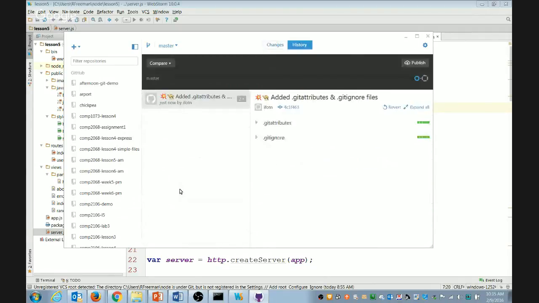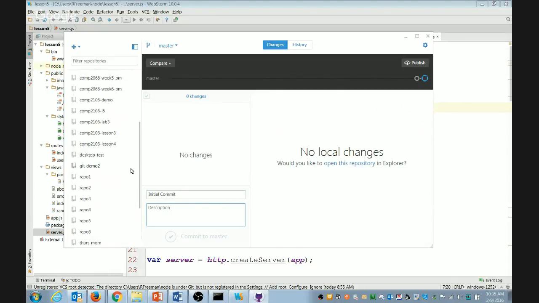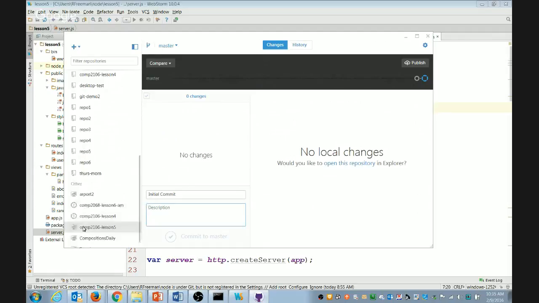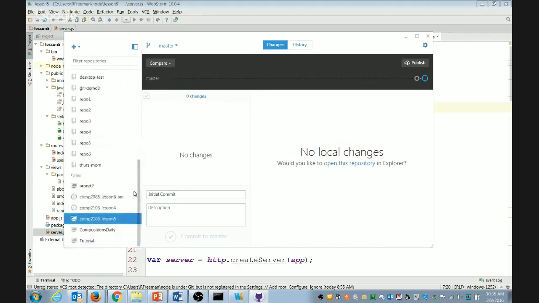And I'm going to make my first commit. So I'm going to click on changes and enter a commit message. My first commit will be called initial commit. It just made a subfolder. That's why there's nothing in there. Oh, I hate that. Where did it go?